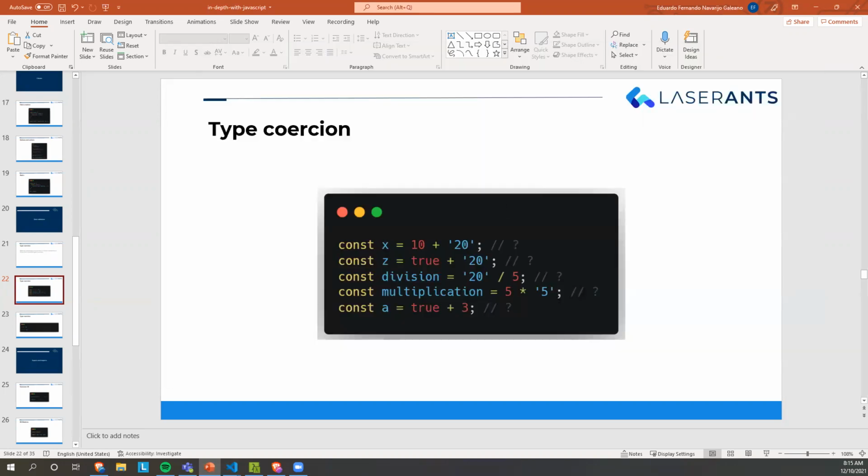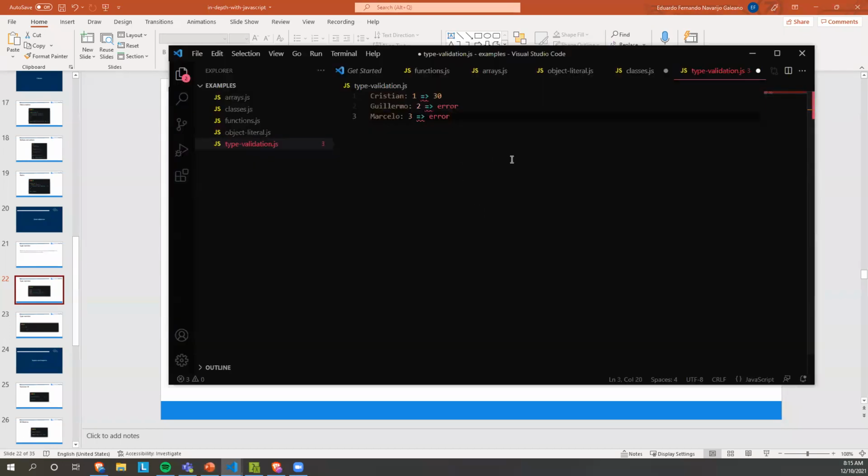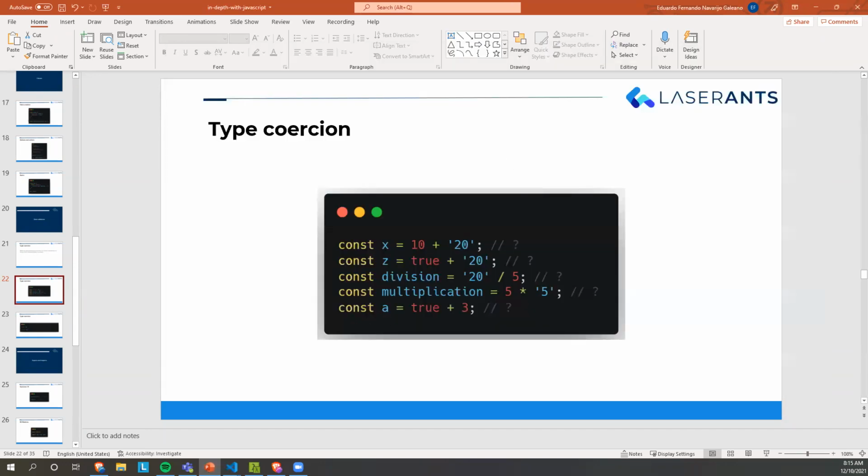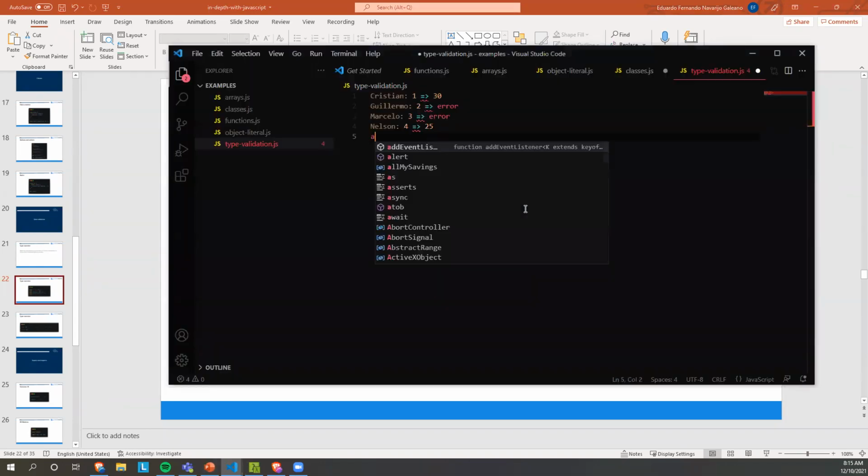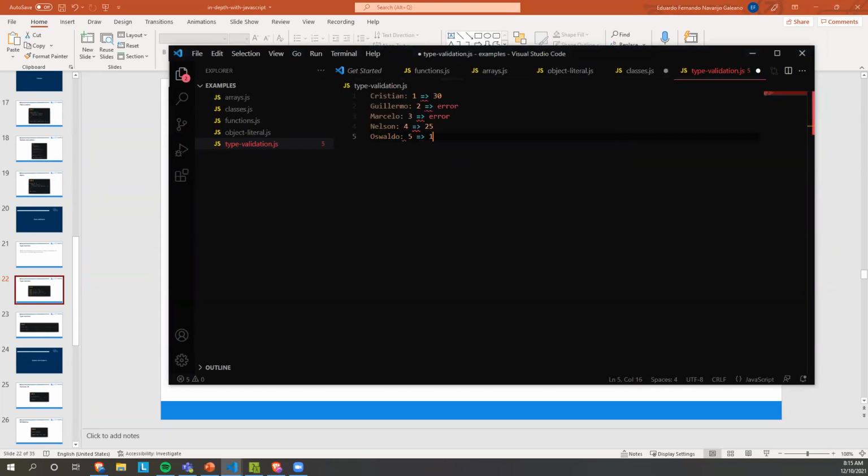Then I have Nelson. Nelson, what do you think the fourth one will return? It will return 25. 25, okay. So for the fourth, 25. And the last one will be Oswaldo. What do you think the last one will return? I think it's 1. One? Okay. Oswaldo, in the fifth one, 1, right?